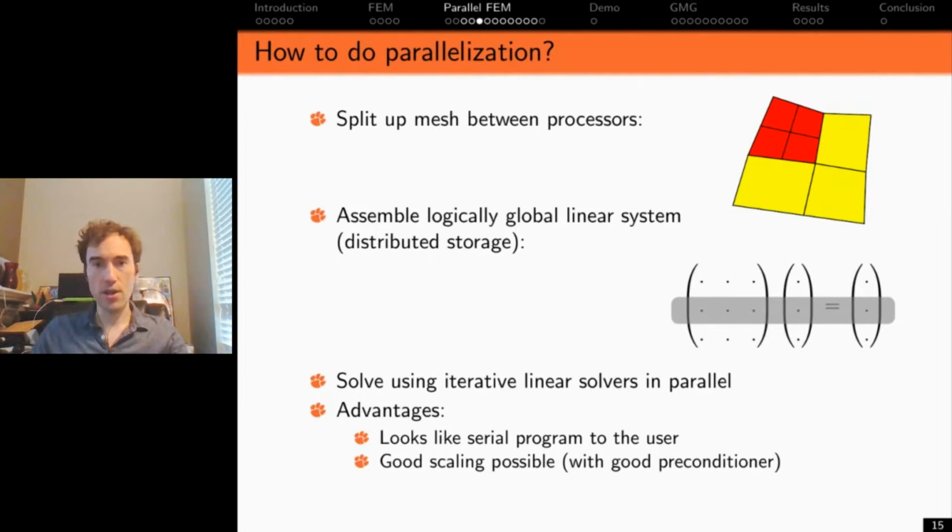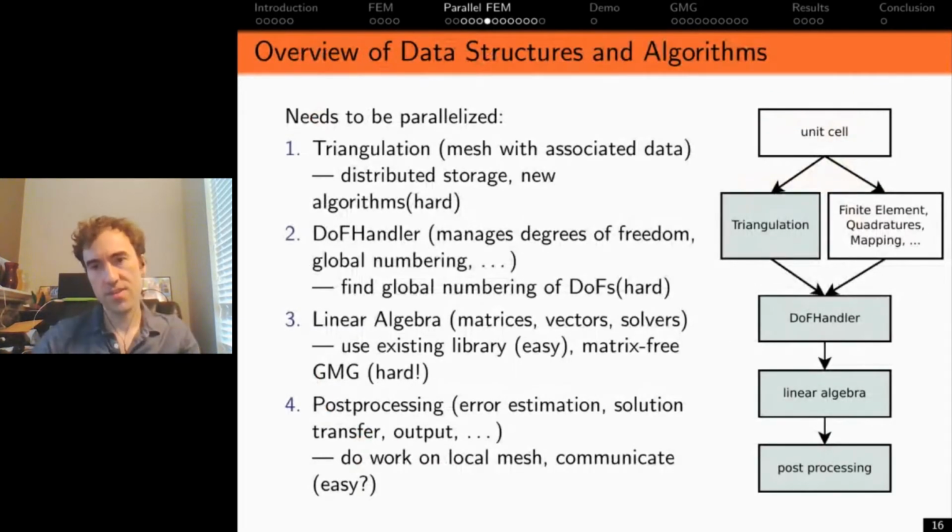And well, the mesh comes from p4est. The linear algebra will be done by PETSc or Trilinos. So it's easy, right? So there's nothing else to do. Well, so this is kind of the structure here, the picture on the right, of what you need to do data structure-wise and algorithm-wise to make everything work, right?